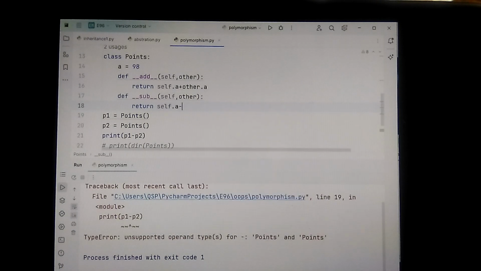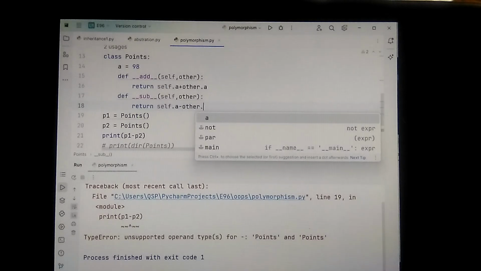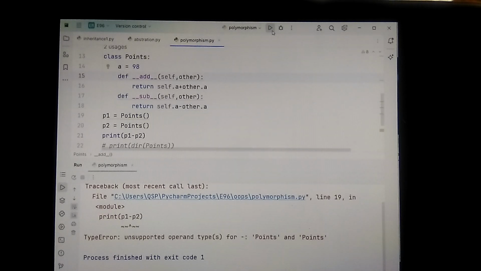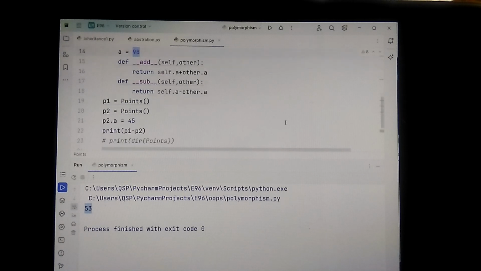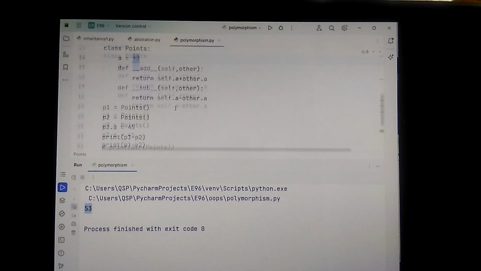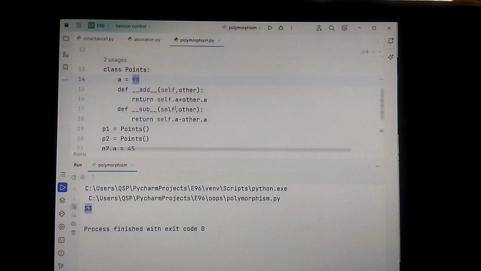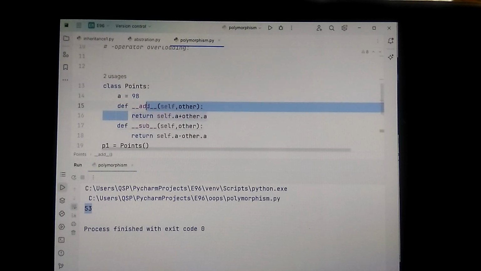So here you will write self.a minus other.a. Now 89 minus 89 will be 0, right? So I will change p2.a to 45. Now you can observe 89 minus 45 will be 44. So this is the addition and this is the subtraction.